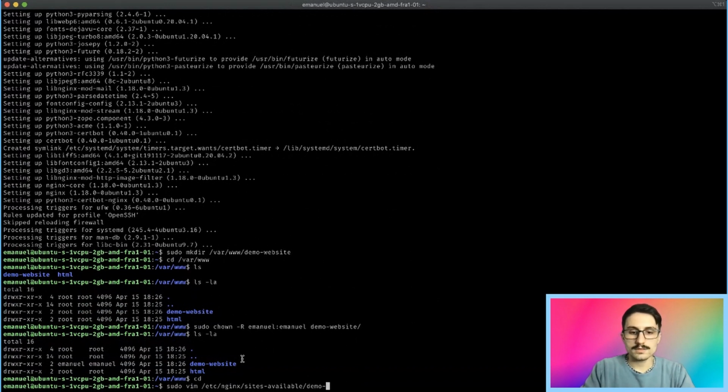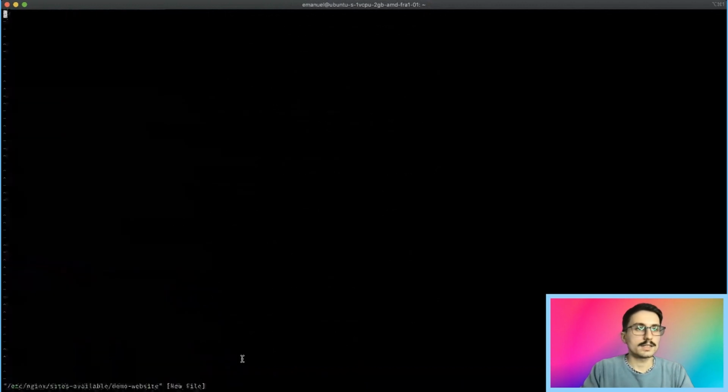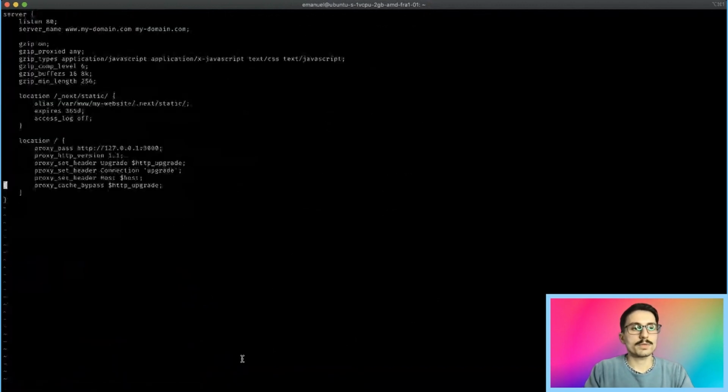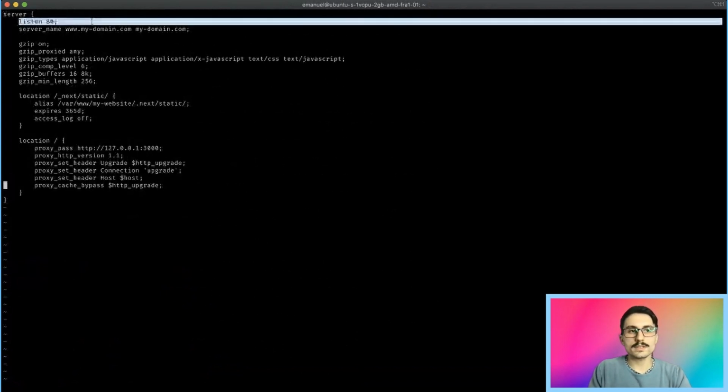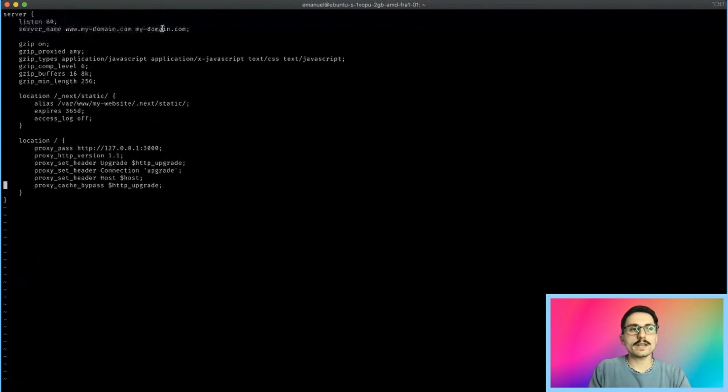We're going to call this file demo-website, and then we can create this file and paste this code in here. As you can see, we have the server block. We're going to listen on port 80, and then we define our domain name. In this case, I'm not going to use www and a normal domain name. I'm simply going to use a subdomain, so for this use case I'm going to write demo.webdevfuel.com, and then I'm going to go over exactly what all of these things do.